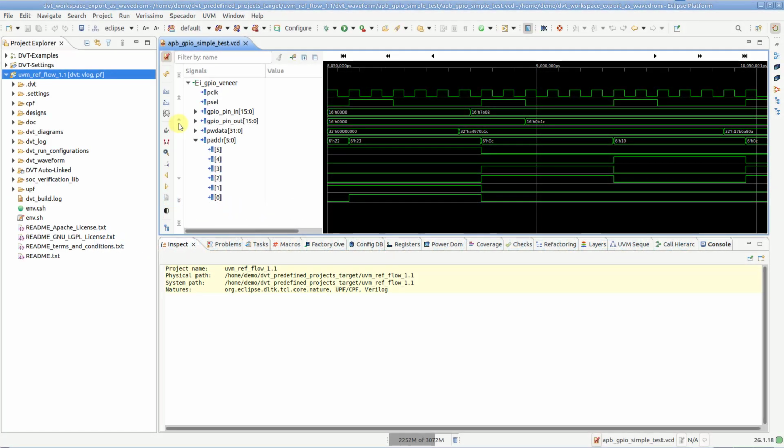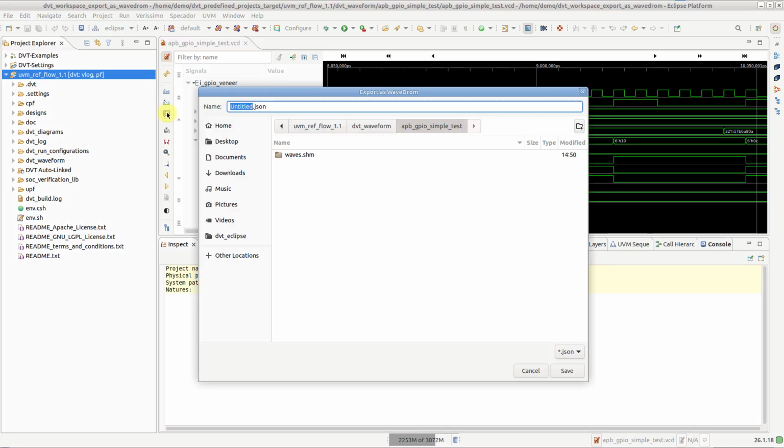WaveDrom is a tool that draws timing diagrams from a simple textual description written in JSON format. DVT IDE can generate these descriptions automatically from waveform simulation data, saving you the effort of writing them by hand. Simply click the Export as WaveDrom button from the Viewer's toolbar.